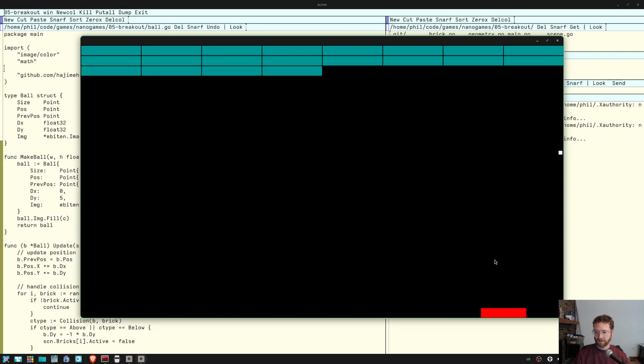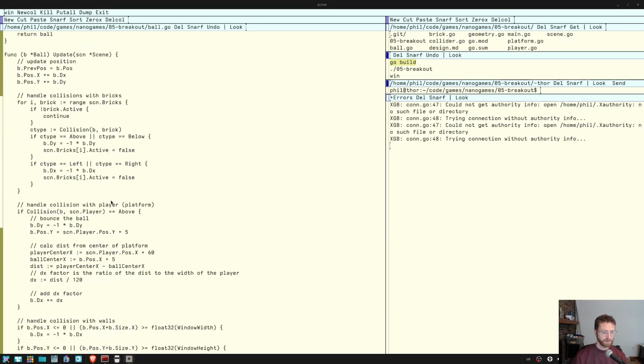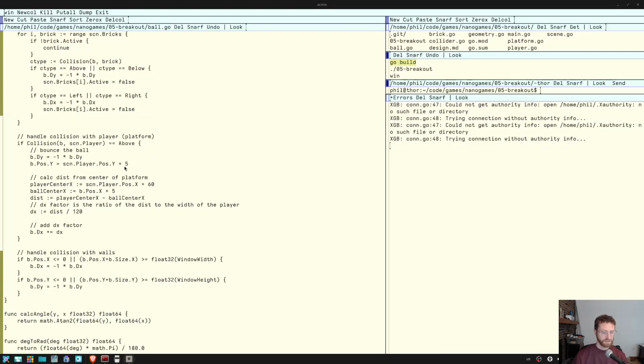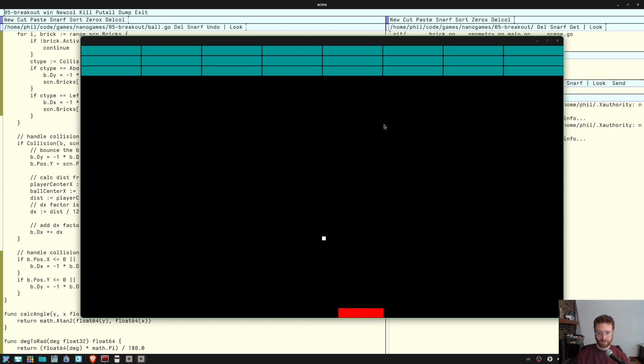So now the only thing that seems to be a little bit wrong here is the Y position is not quite correct. So we need to fix this part here. So when we do this collision, +5, probably -5 here. It's probably what we want to do instead. So let's do a go build. Let's run Breakout, see if this works. Oh yeah, that's much better.